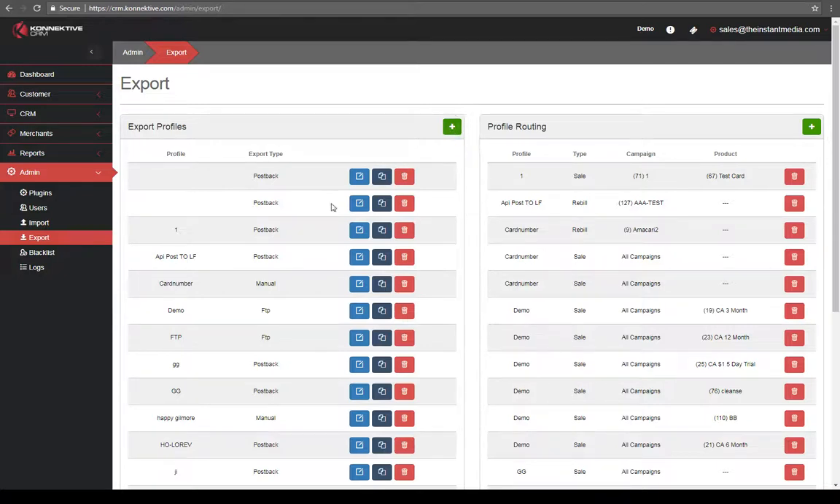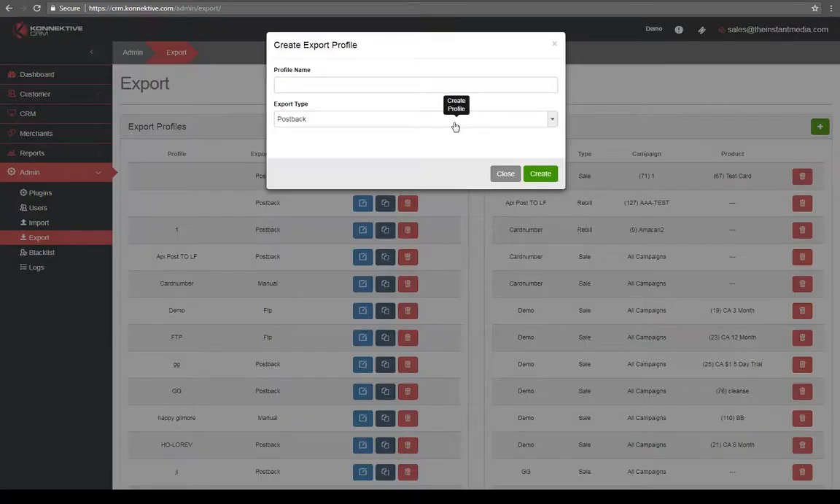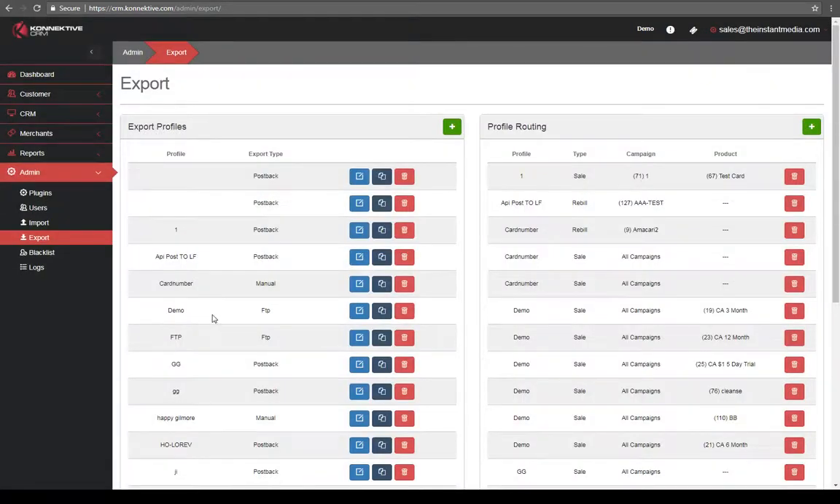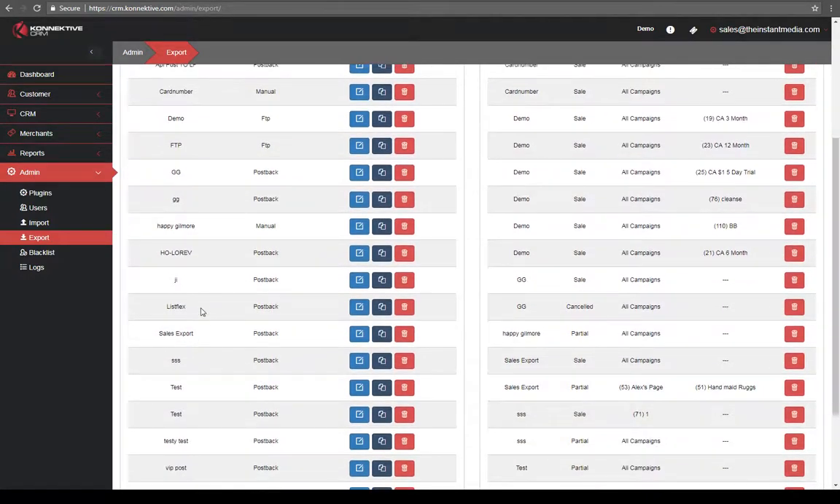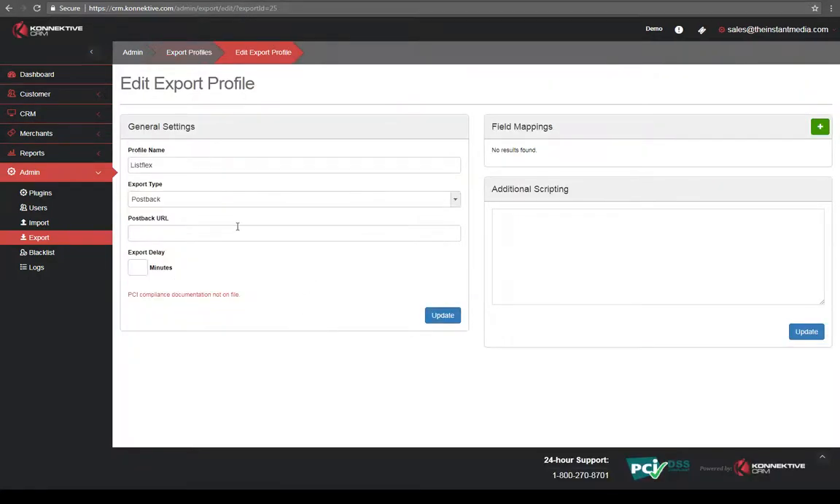This plus icon right here. Enter your API name. Let's say Listflex. It's going to be a postback type. Create, and there it is. So now we need to edit it.